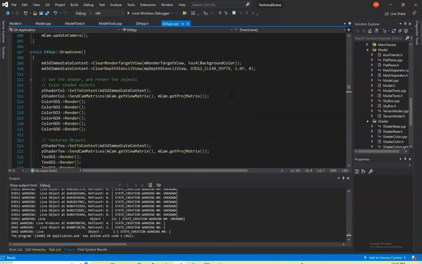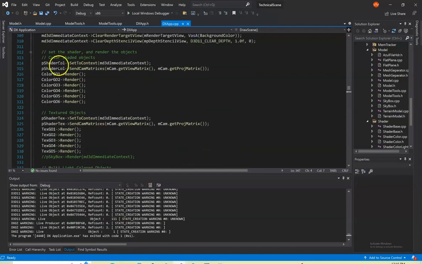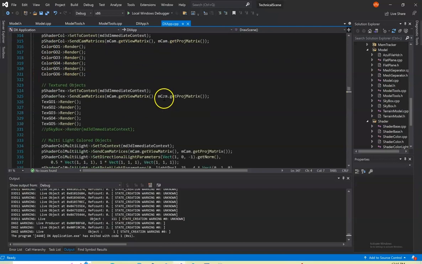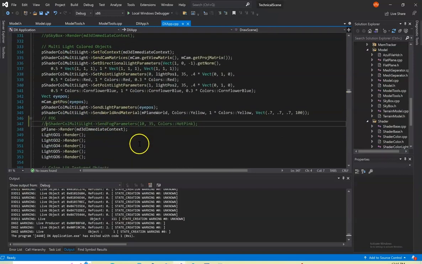And finally, our draw scene. We set the shader and render the objects every time. So set the color shader, send the cam matrices, render all those color graphic objects. Set the texture shader, send the camera matrices, render all the texture objects. Multiple light colored objects, this is where we added the fog.